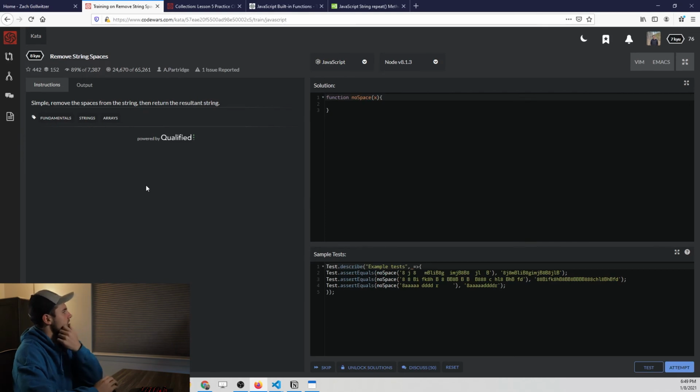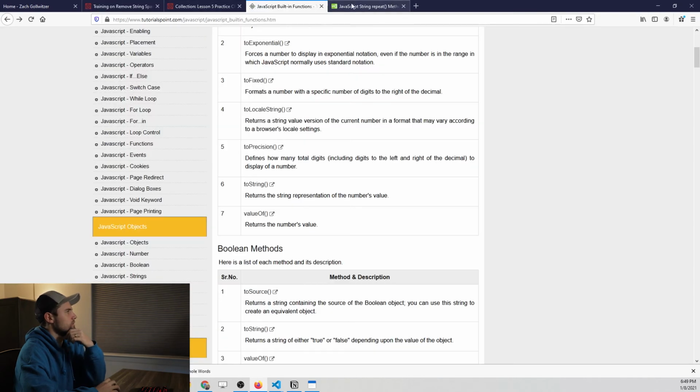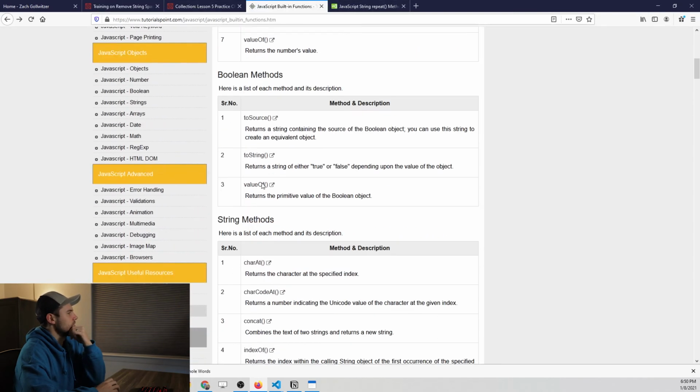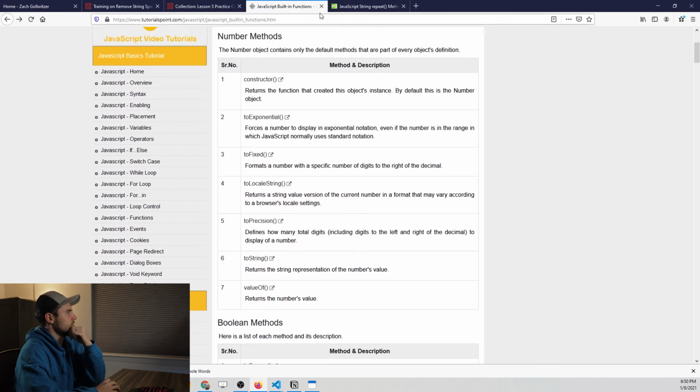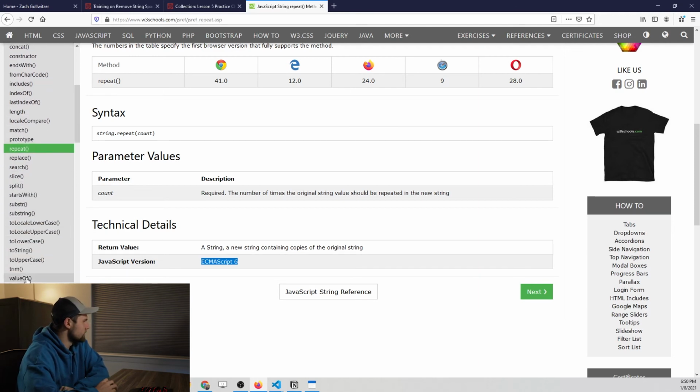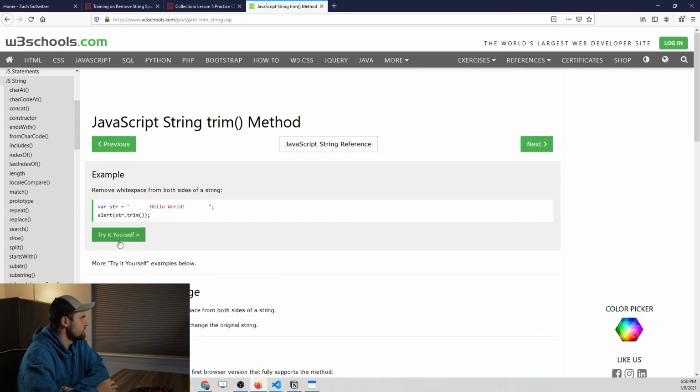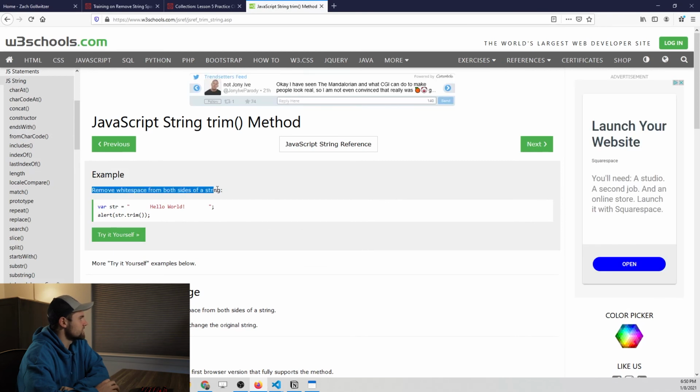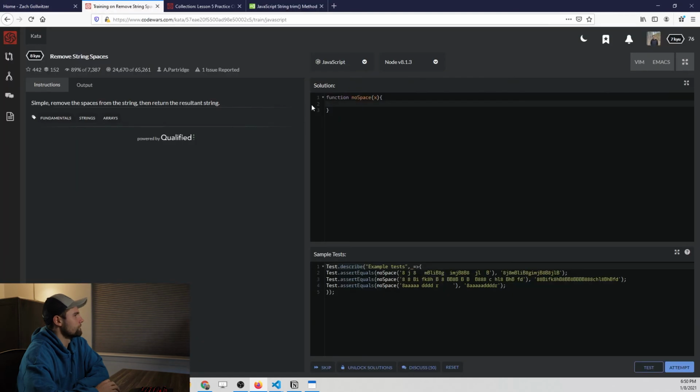So, remove string spaces. Remove the spaces from the string, then return the resultant string. Now this one feels like there is some sort of built-in method that we can use. Since we didn't find the newer methods on Tutorials Point, let's go to W3Schools. I'm thinking something called trim. Yeah, trim might do this. It says remove white space from both sides of a string. I think that's what we're looking for here.